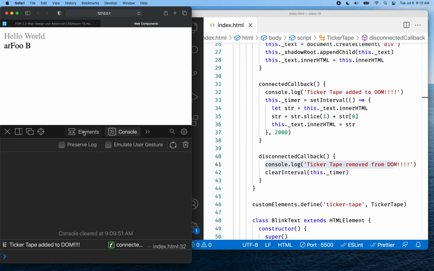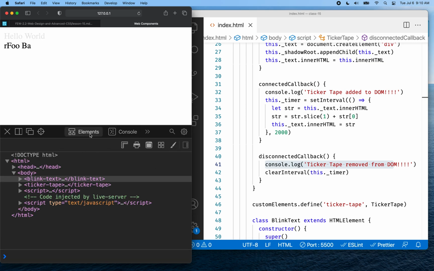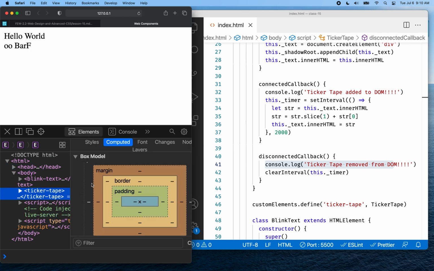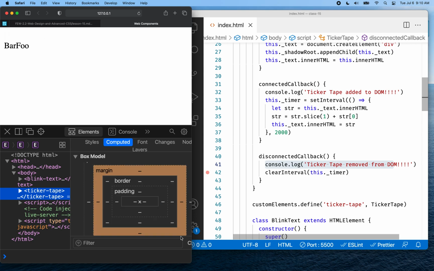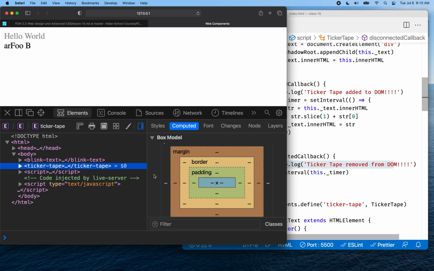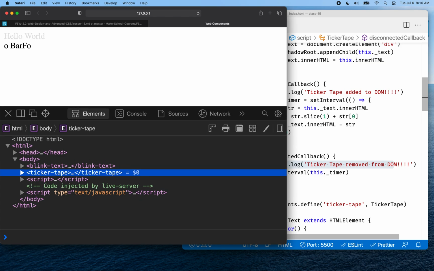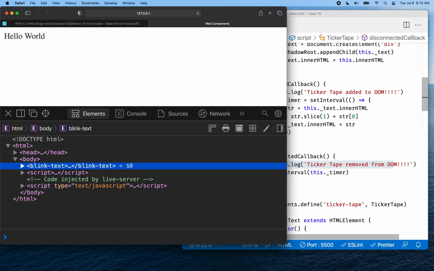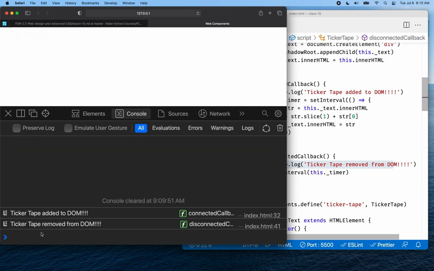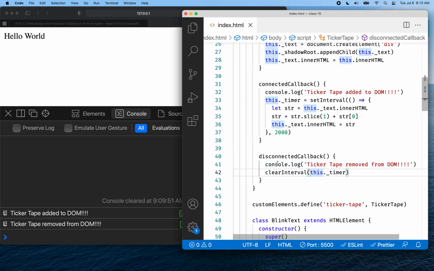As another test, we can also go to the Elements tab. Let me close this thing, maybe I can just make it a little wider. There we go. So if I select the ticker tape right here, you can see I've got the ticker tape tag, and if I select it and hit delete on the keyboard, that will remove it. So when I do that, if I go to the console, you can see that it says "ticker tape removed from DOM." So indeed, this one happened right here, and then it should have also stopped our timer, right?